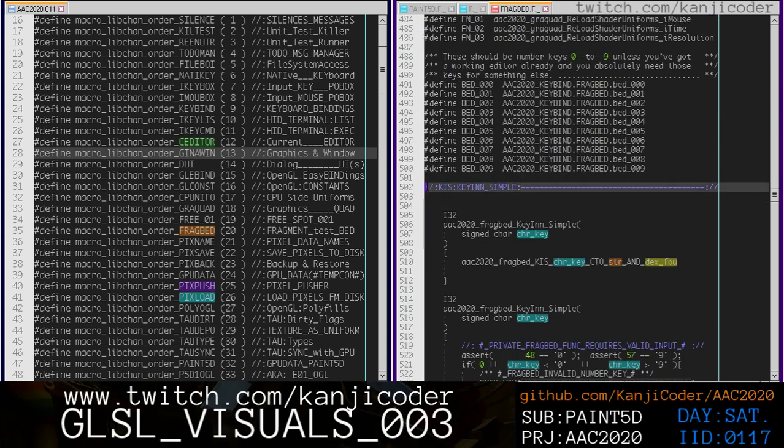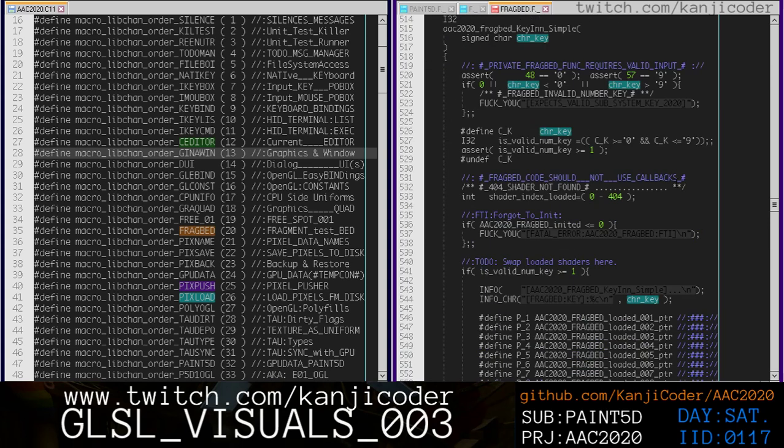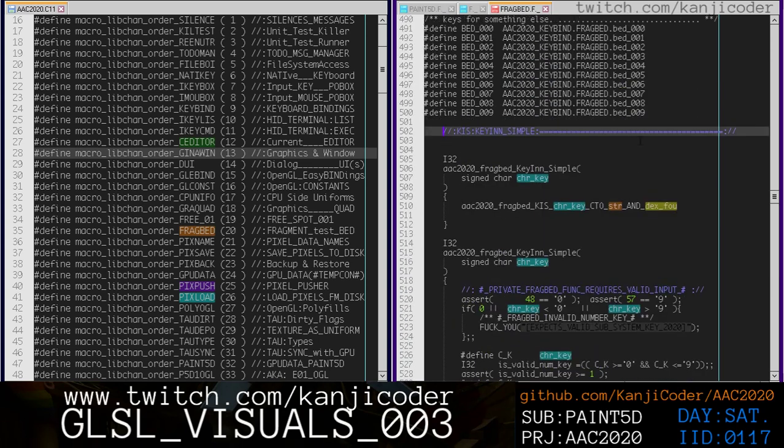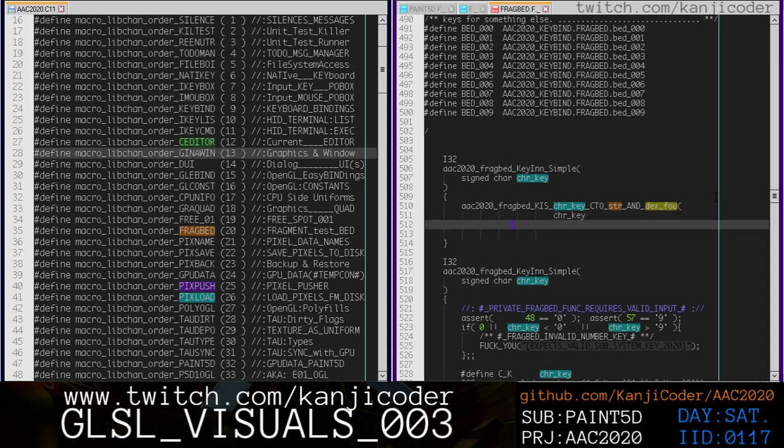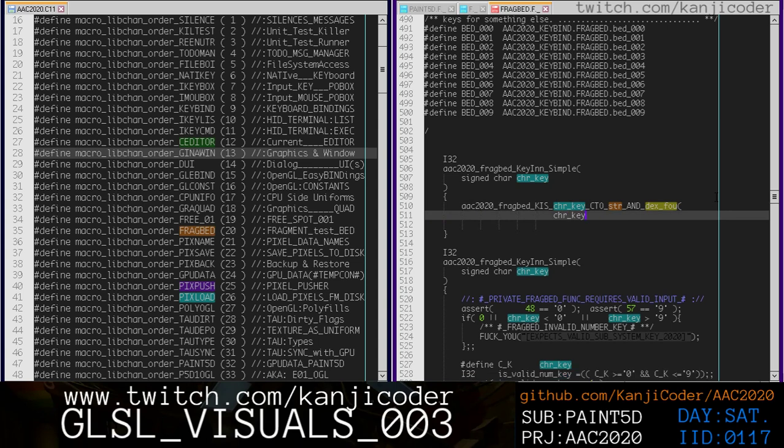So we've already kind of done that already. But here, we know that we want to pass in chr key. And then what we're going to do for str, these are output parameters, right? So str and dex found.